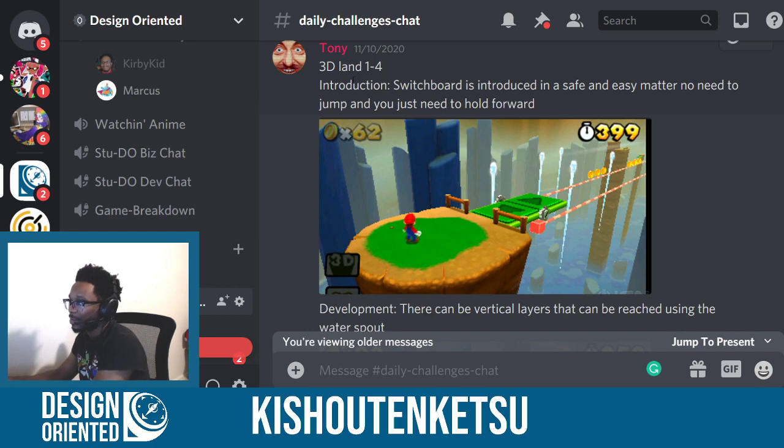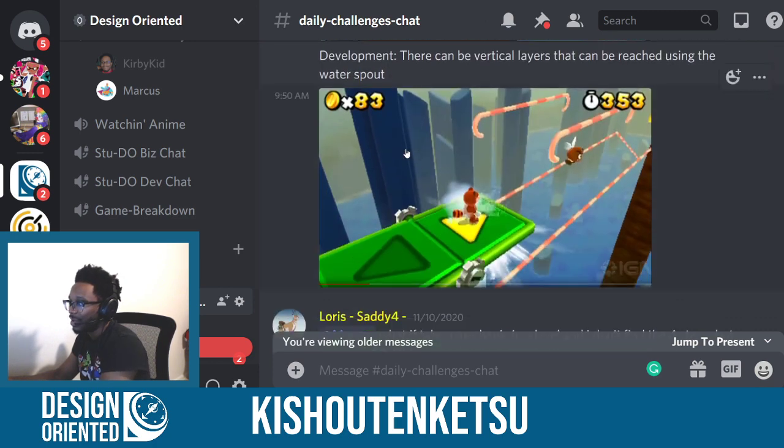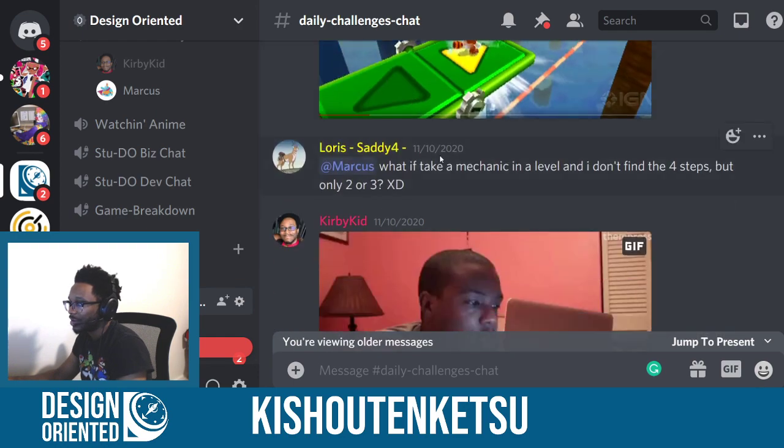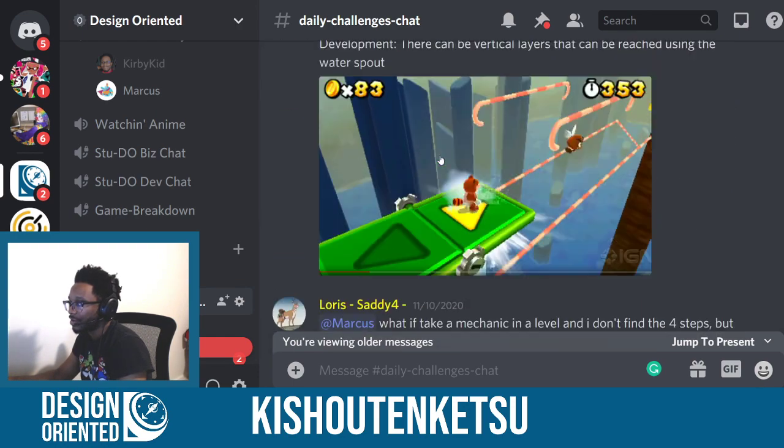So Super Mario 3D Land 1.4. Switchboard is introduced in a safe and easy manner. No need to jump, just hold forward. Development, there could be vertical layers that could be reached using the water spouts that shoot up. Trash.